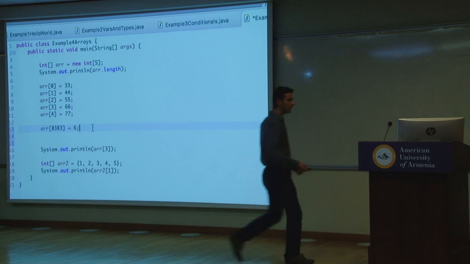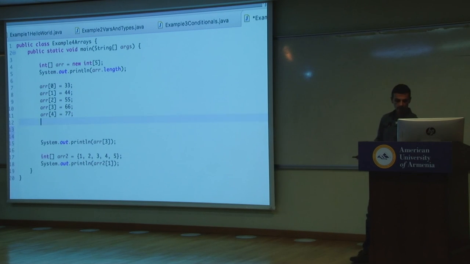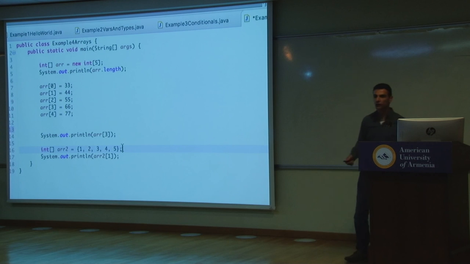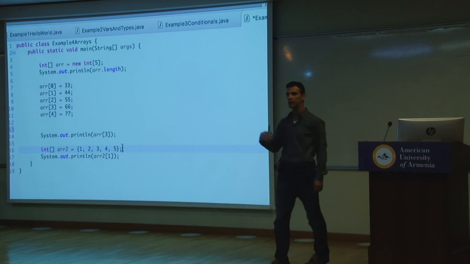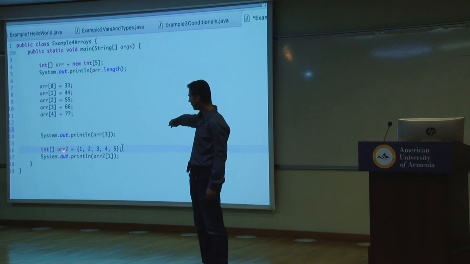Okay, so we know we can't do this, right? We're constrained by the size of the array. The other piece of syntax you should know is this. This allows you to create an array but put numbers in there right away. So in this case, we're still saying this is the name, this is the type, so it's an array of numbers, and right away we're saying that array contains 1, 2, 3, 4, and 5.